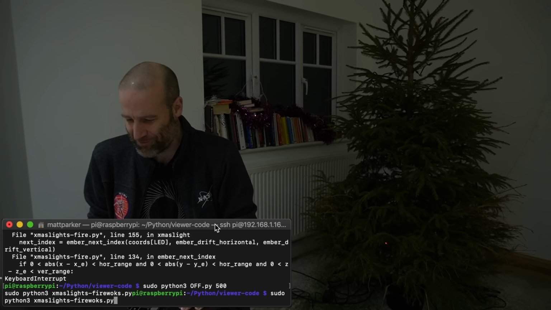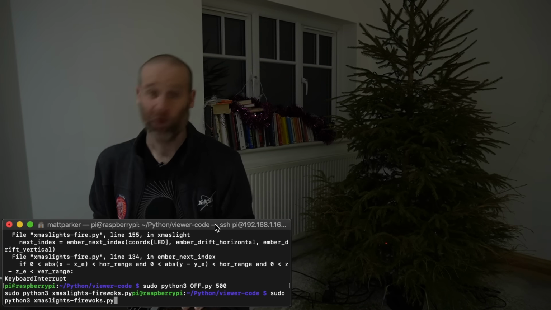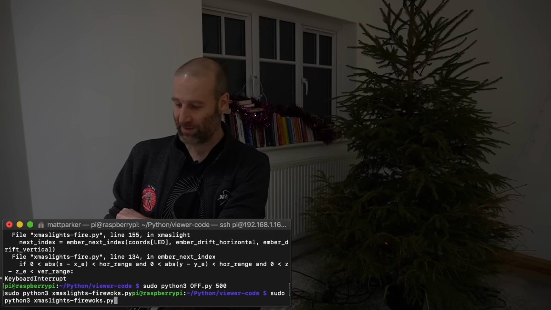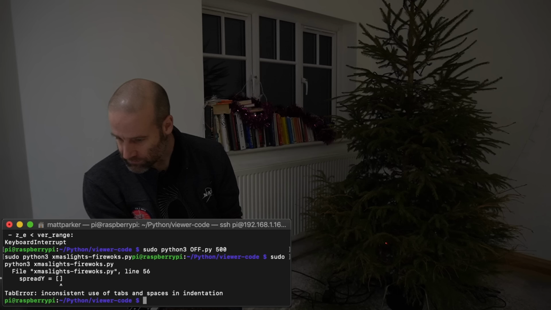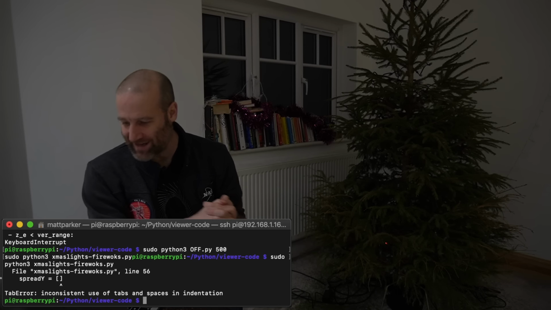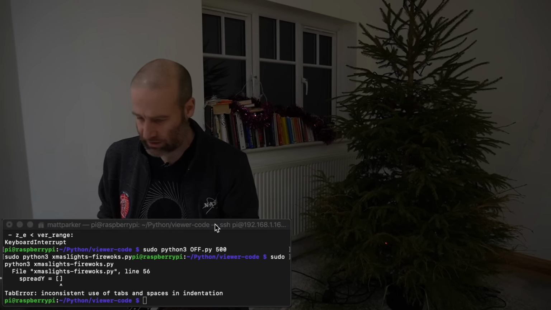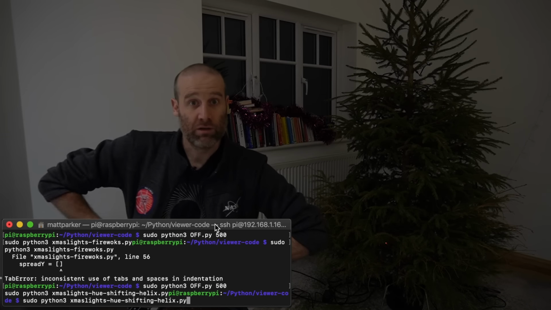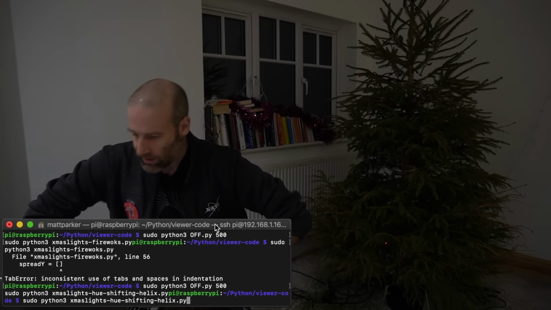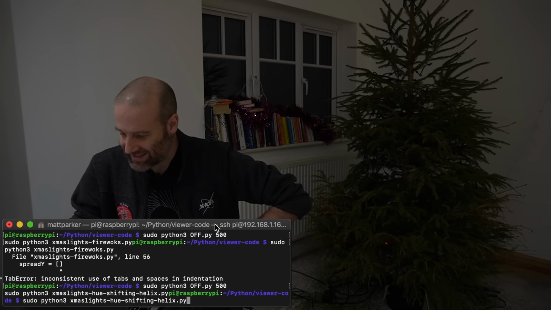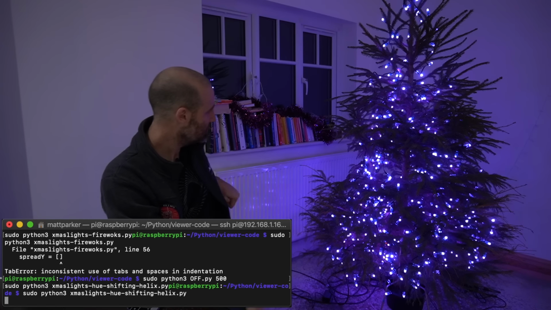Fireworks. I wonder if that's meant to be fireworks. Or could be wok themed. Here we go. No. Inconsistent use of tabs and spaces. Oh, awkward. Okay. Inconsistent use of woks and works. Okay. Hue Shifting Helix. Yep. It's a hue.